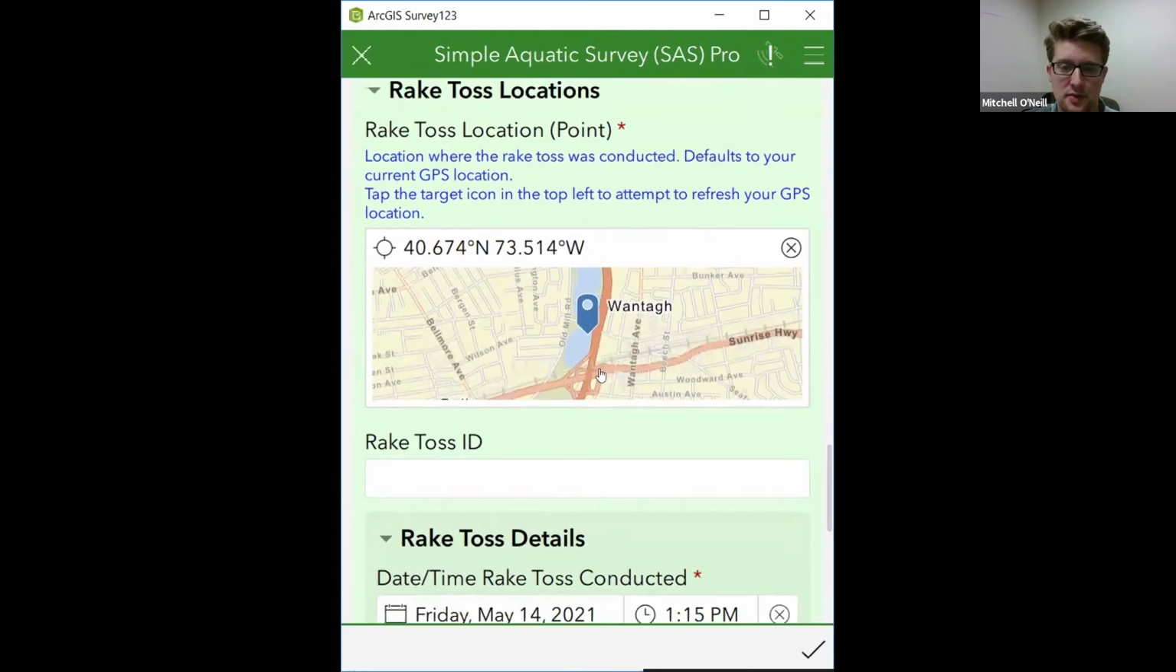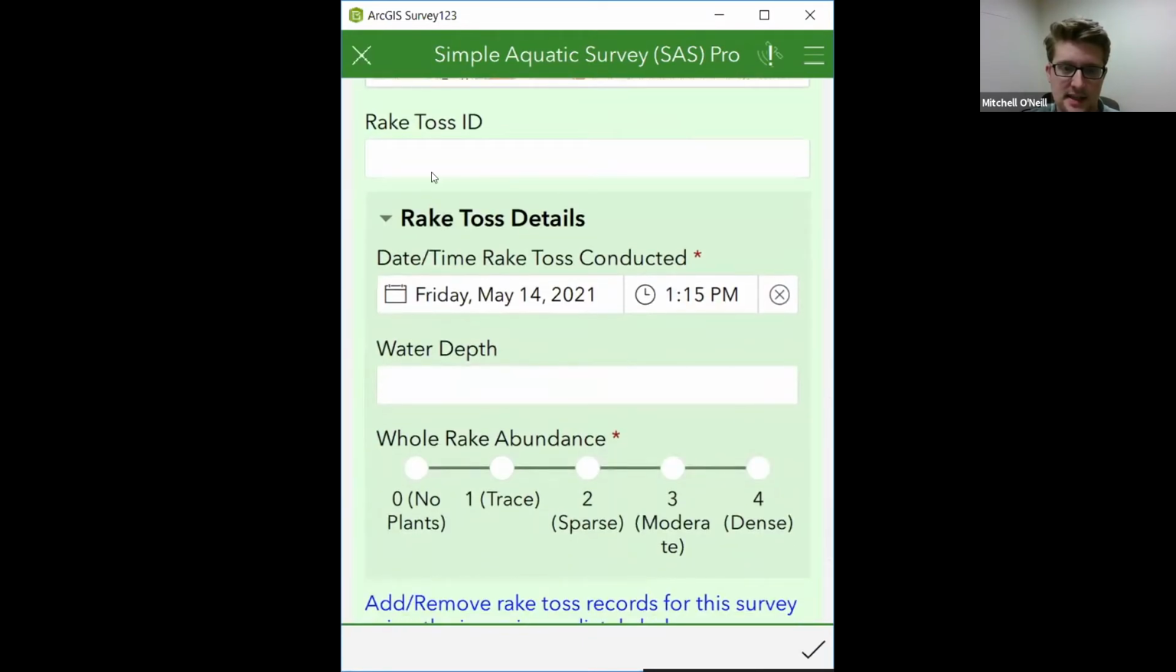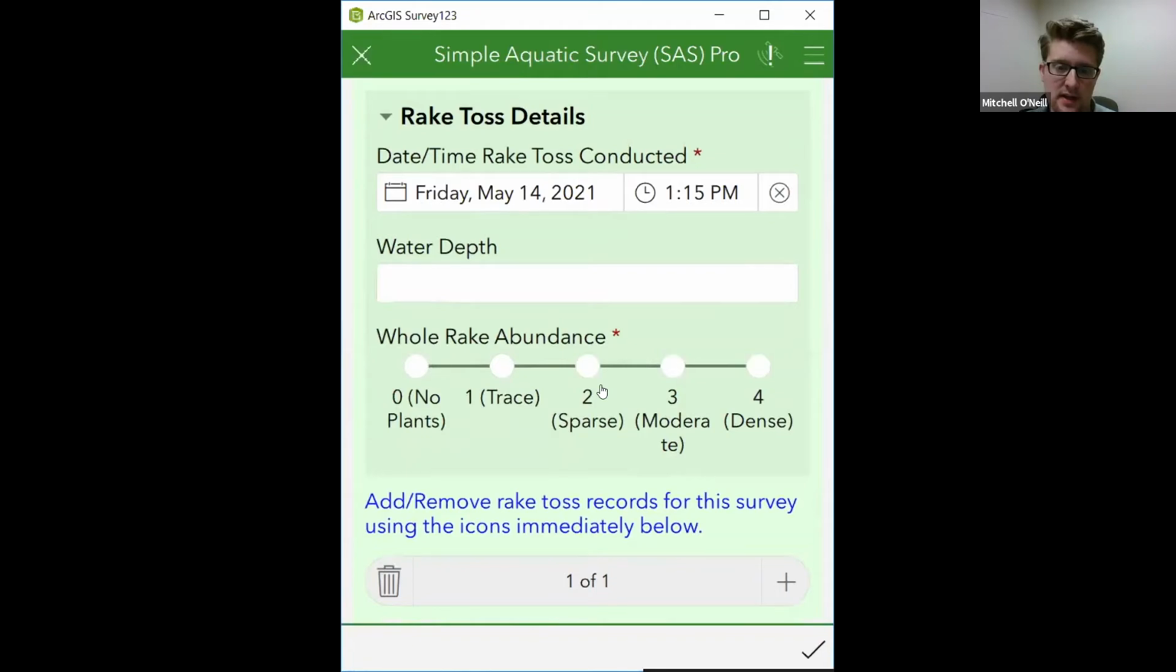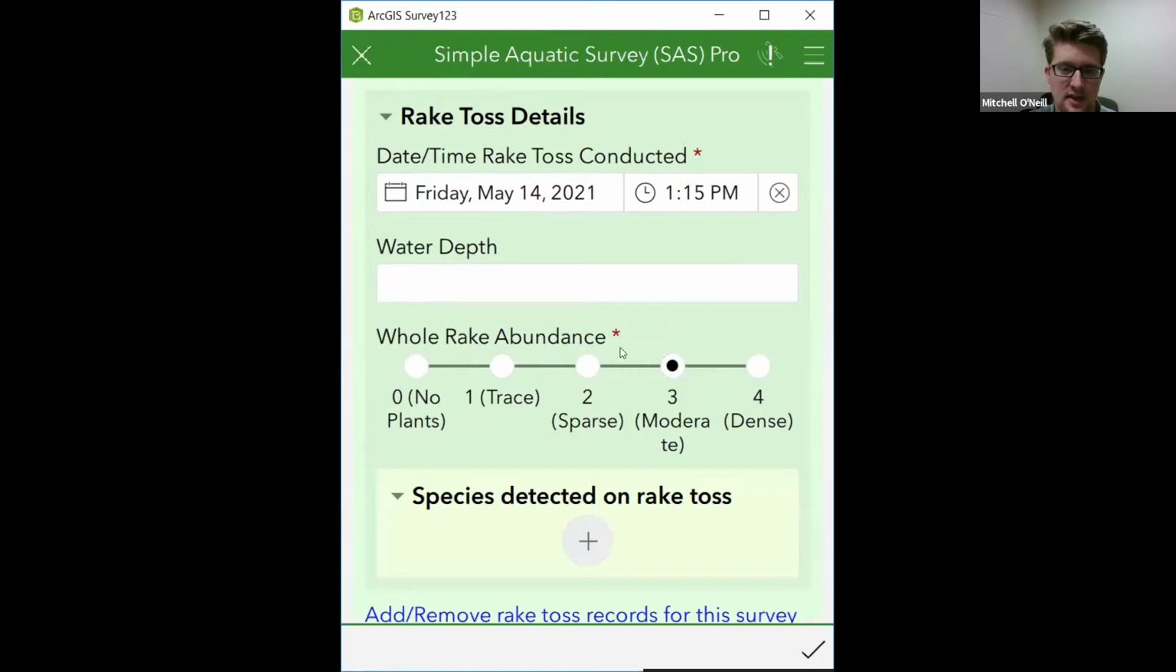And so it shows you where that point is. If you give each of your rake tosses an ID and record water depth, you can put that in, but it will automatically take the time. And then the first question is the whole rake abundance. So just looking at all the plants on the rake, not paying attention to which species they are, how many plants are there? So is it tons of plants, dense, or was it no plants, 0? So I'll go with 3 for now.